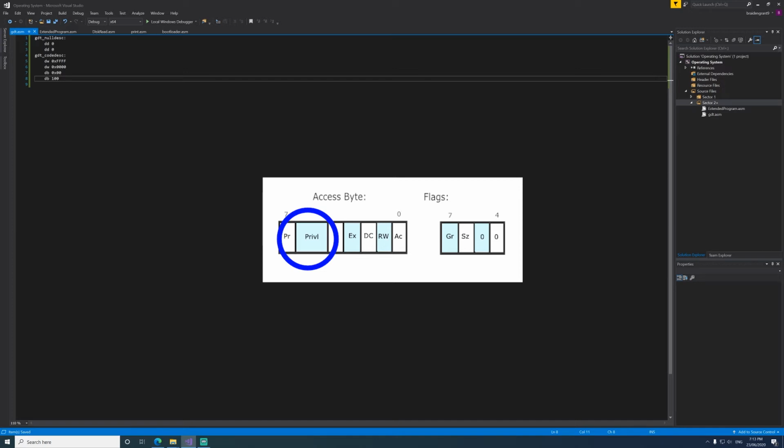Then we need the descriptor type, and this should be 1 for code and data segments and cleared for system segments, but we're not worried about system segments yet, so we'll just set it as 1 for the entire memory limit. The next bit we have is the executable bit. This is 1 if it's a code segment and 0 if it's a data segment, so 1.